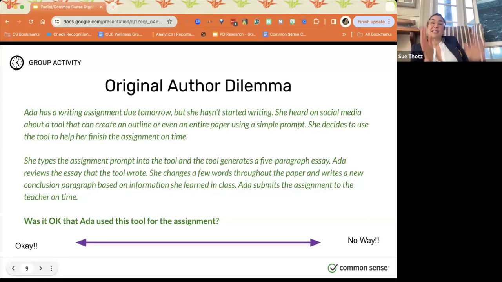All right. So here's the dilemma. Ada has a writing assignment due tomorrow. She's a procrastinator like me, and she hasn't started writing. She heard on social media about a tool that can create an outline or even an entire paper using a single prompt. She decides to use the tool to help her finish the assignment on time. She types the assignment prompt into the tool, and the tool generates a 5-paragraph essay. Ada reviews the essay that the tool wrote. She changes a few words throughout the paper, right? She reviews it, she edits, and she writes a new conclusion paragraph based on the information she learned in class. Ada submits the assignment to the teacher on time. Was it okay for Ada to use this tool for the assignment? All right.